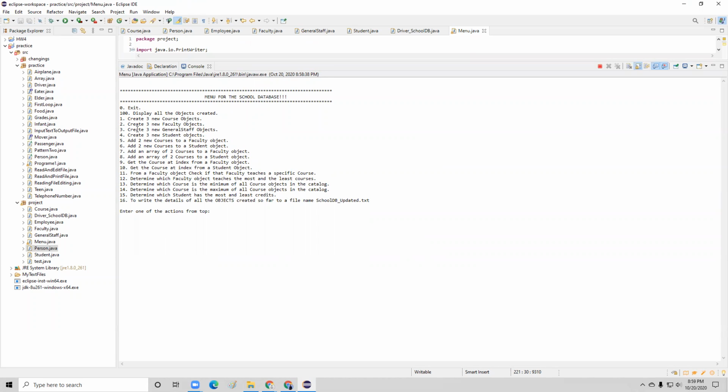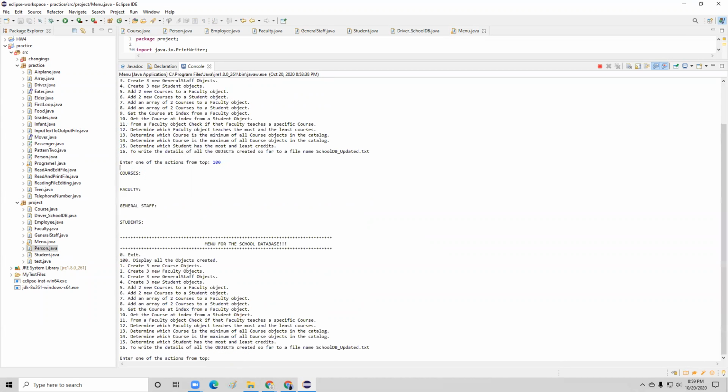100 is to display all the objects that have been created so far. And the rest of the stuff I will explain while I go through it step by step. Let's try to display what we have created so far. As we haven't created any object so far, it doesn't show any objects: courses, faculty, general staff, or student.